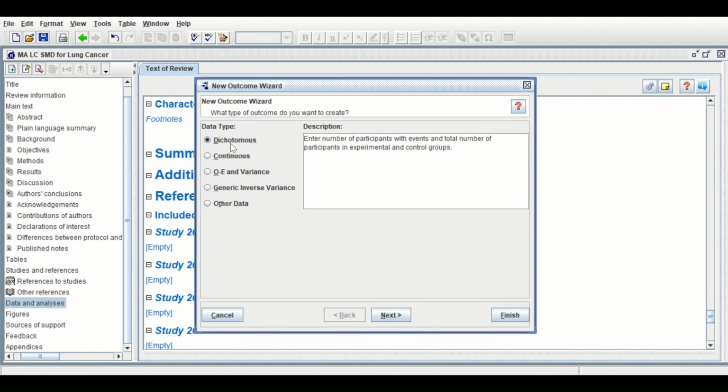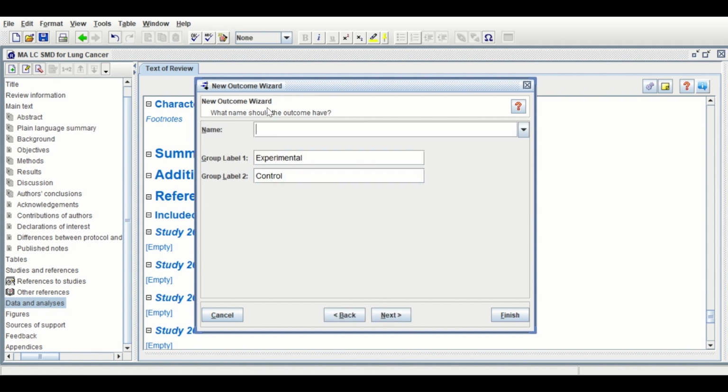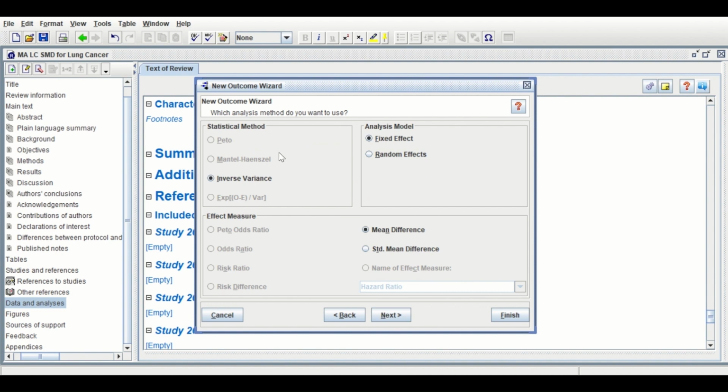Click on continue, and since it is a continuous data that is measured on a scale, then select the continuous, then next, and let's give a name. What name should the outcome have? Let's call it standardized mean difference for LC. Then click on next, and in this section there are several options to choose from. For the model, there could be a fixed effect or random effects method can be used. We'll stick with the fixed effect.